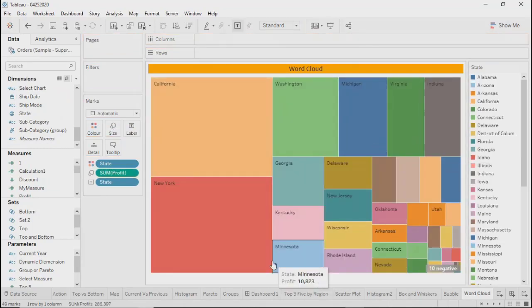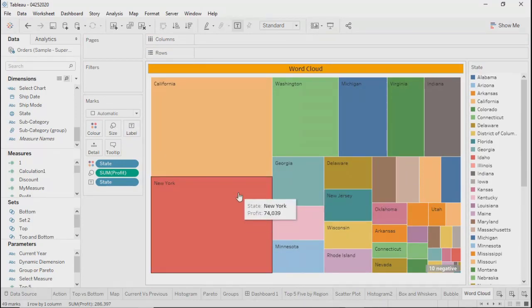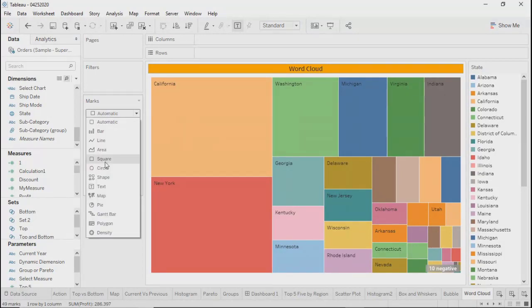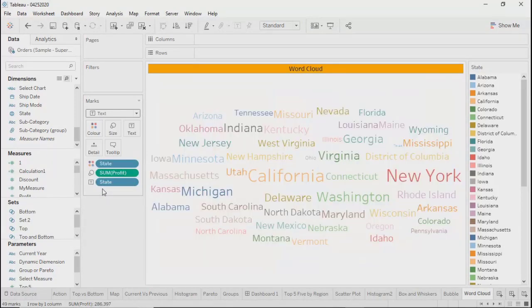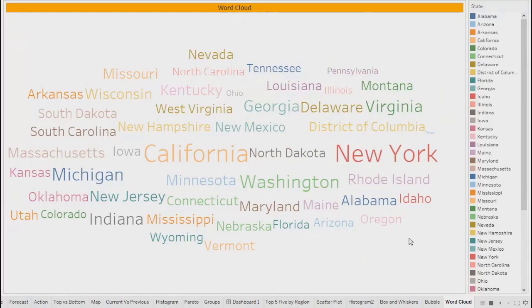It is not the text cloud actually. It is the rectangle it got converted into. You need to go to this drop down and select text again. As soon as you do that, you'll get something like this. It says California has the maximum profit because I dragged profit onto size. Another one is New York, and then maybe Washington or Michigan.